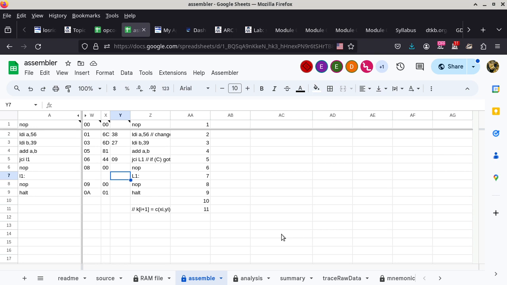Do we have any questions about this particular view and how it corresponds to what we saw in the RAM content in the processor?